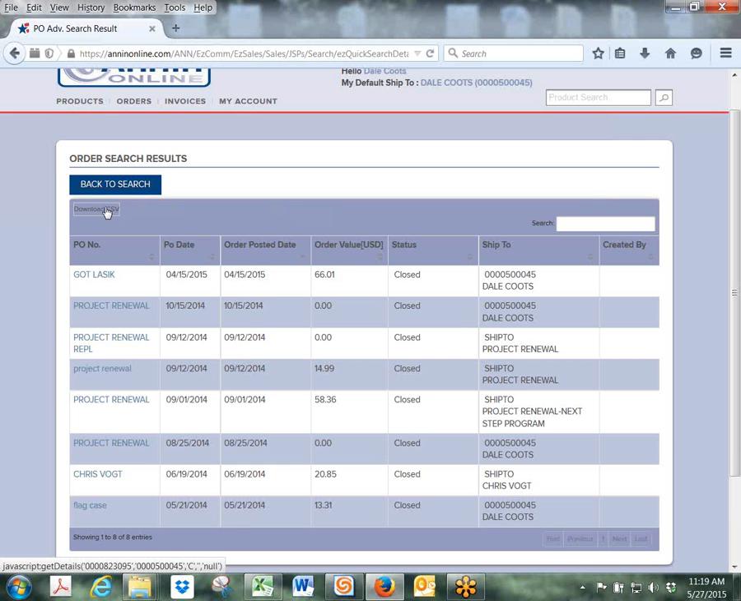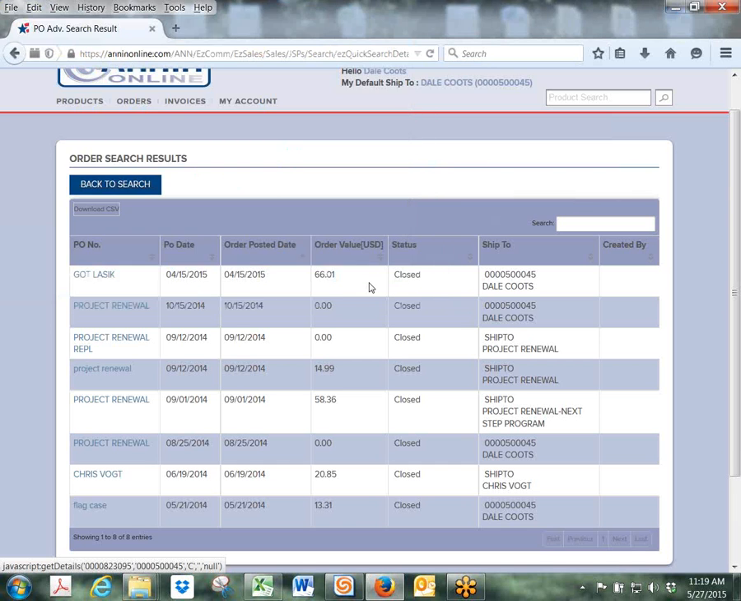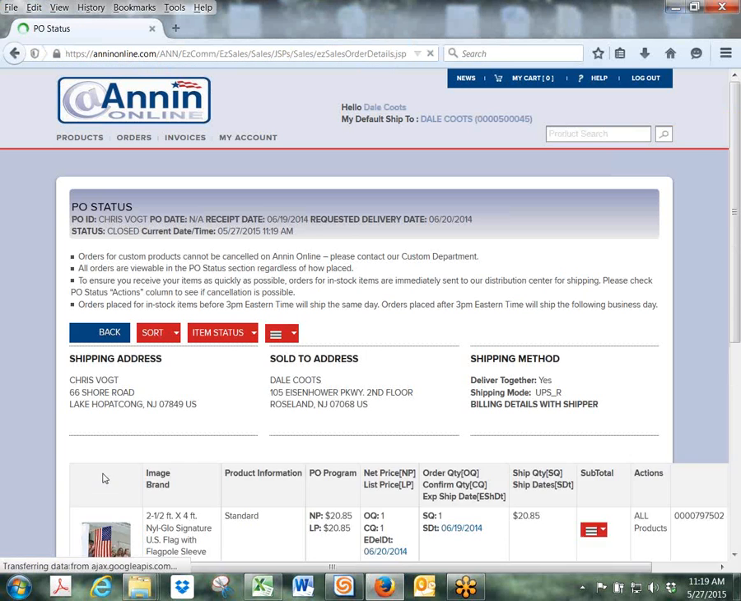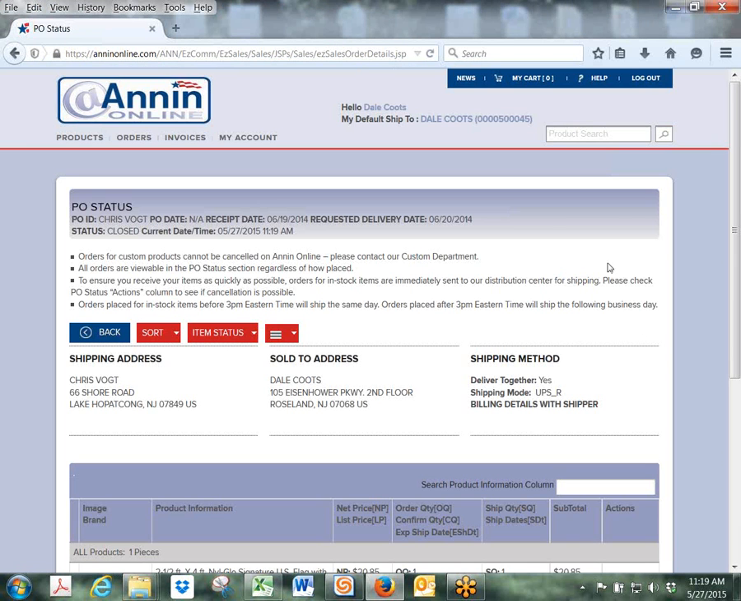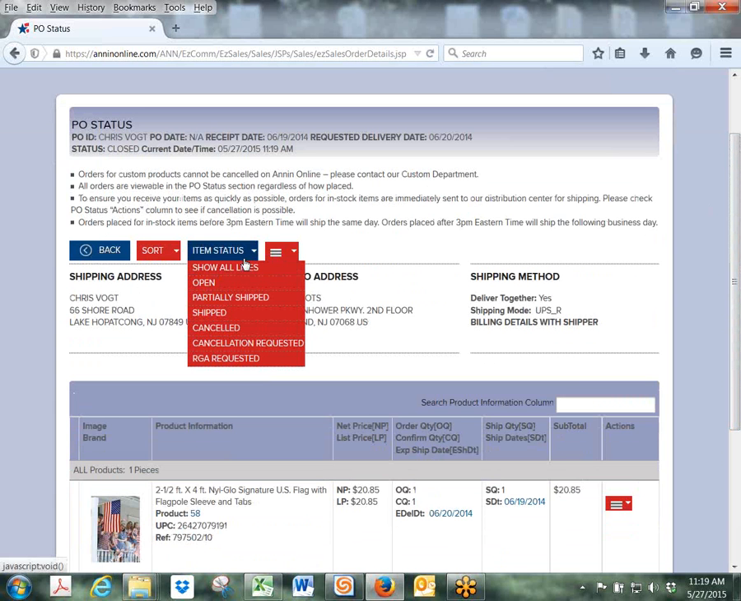From here, you can download the list of orders into a CSV file onto your own personal computer, or you can click on an individual order and get details about that order. This is an order that I placed back last summer. It was a drop shipment. If you click here, you can see the item status of all the items on the order.